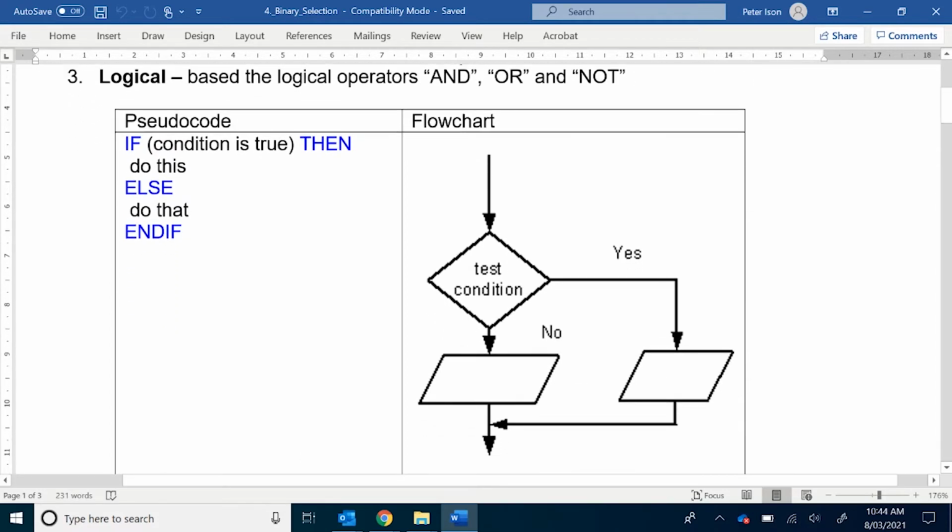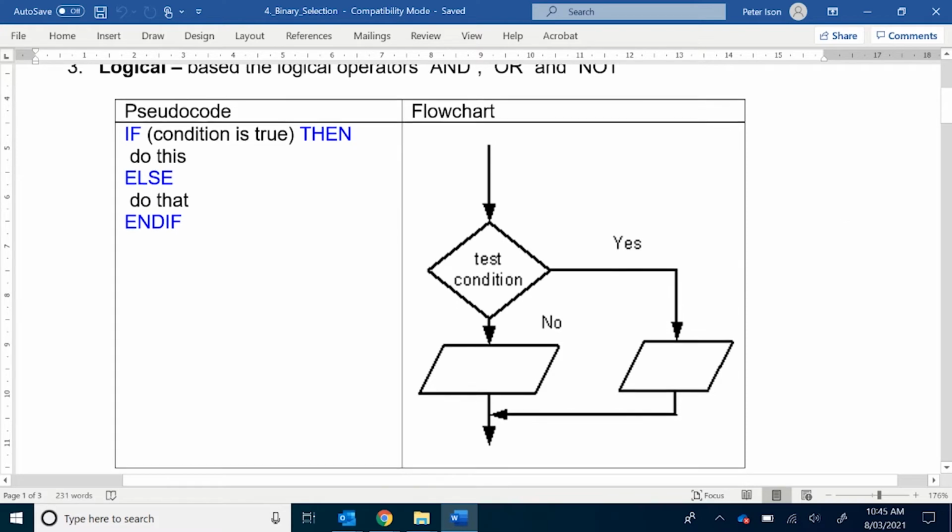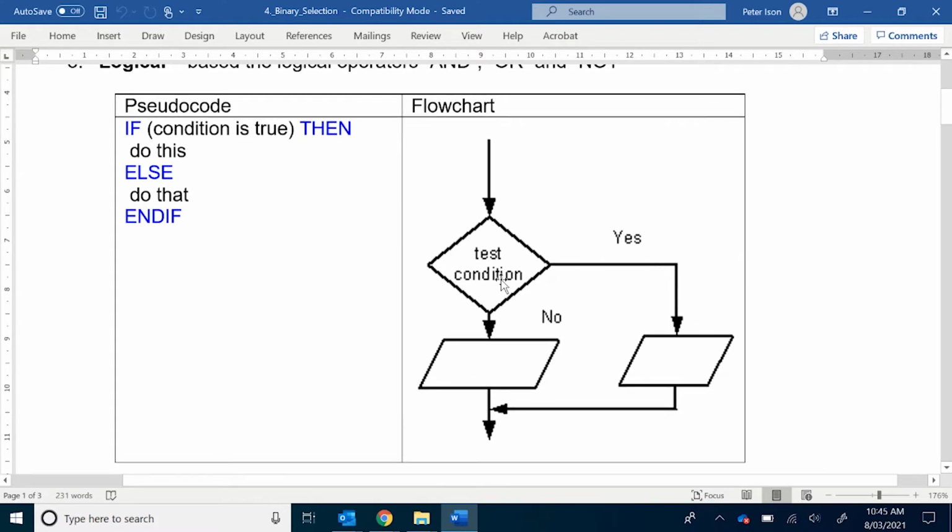So how does this look in pseudocode and flowchart? Well, in pseudocode, it's if whatever condition is true, then do this, else do that. In flowcharts, we use a decision diamond where we test a condition, making sure you label the flow lines, whichever direction you go in. So remember, it doesn't have to be in any particular direction as long as you've got a yes or no. And you can see right away the limitations of flowcharts are the size of them when you get to more advanced control structures.